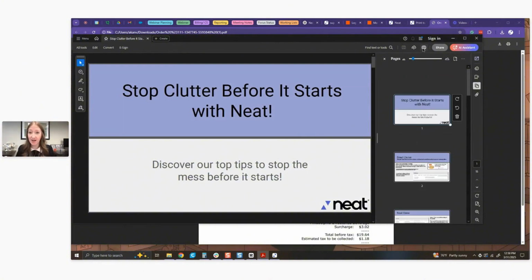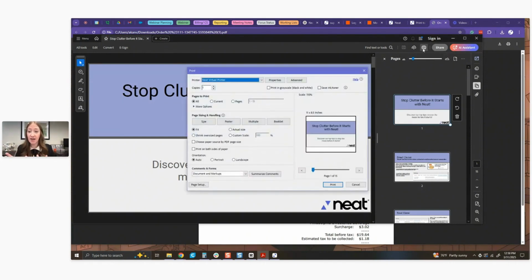I can go ahead and I can click print. And I can choose my Neat virtual printer. I can even go in and make adjustments to the print settings. Like I can choose the page orientation. I can change the layout a bit. I can change which pages I want to print. And those changes will be applied to the import that goes into Neat.